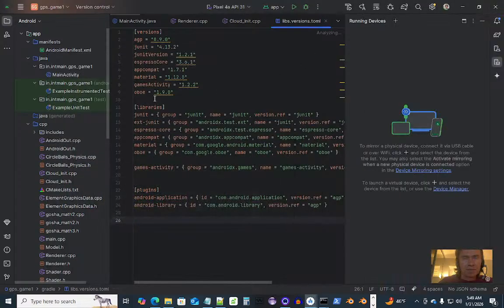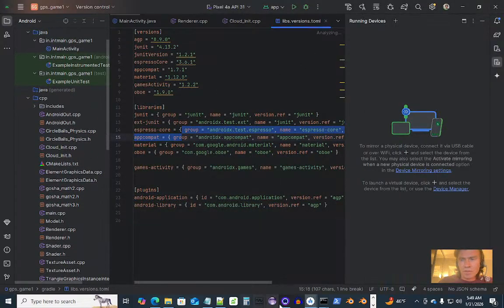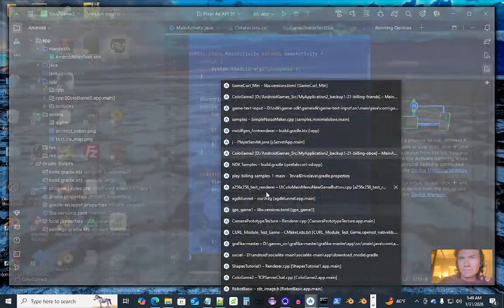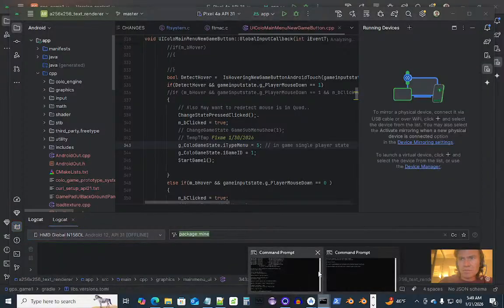Implement the character class. So we have our Android project side by side with the PC version.